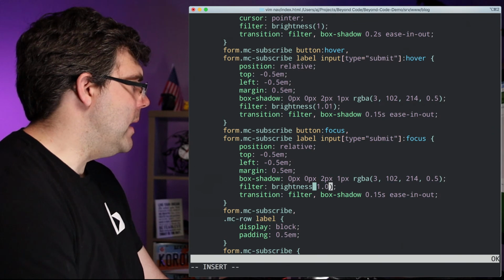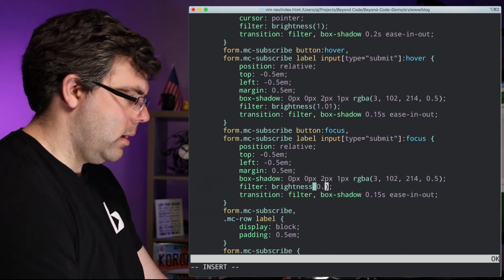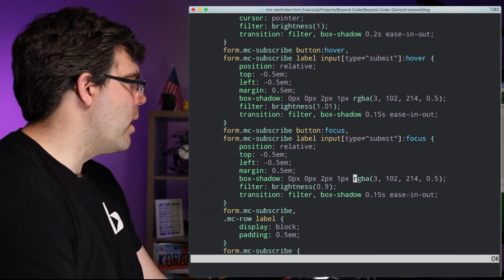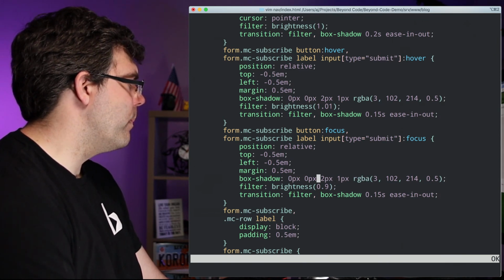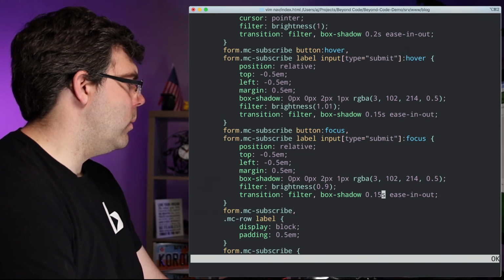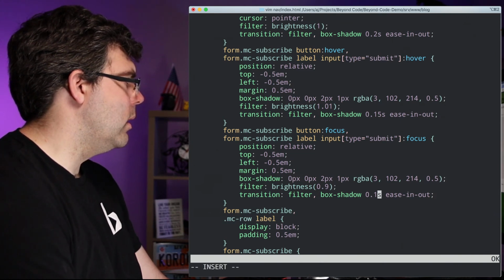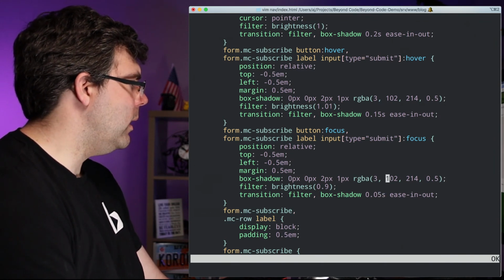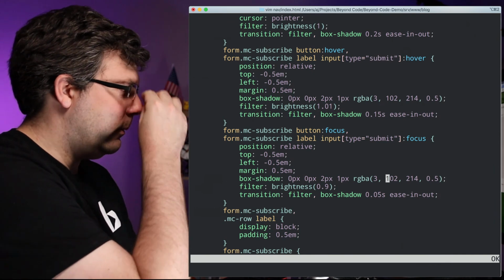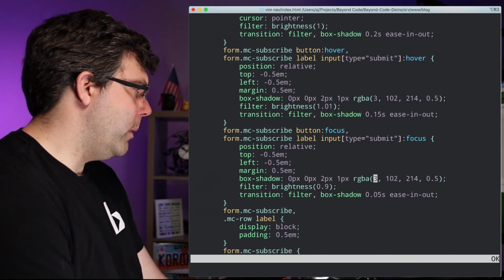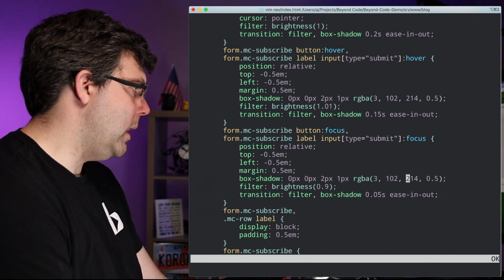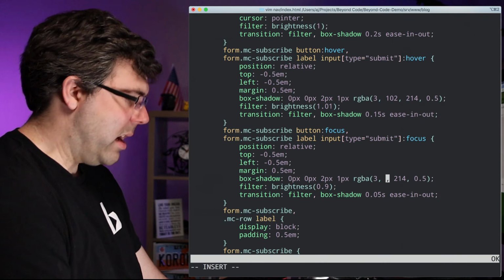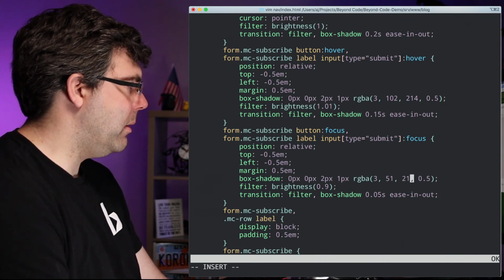Let's take the brightness down to say 0.9. And we want that to happen pretty quickly because it's a click. So I'm going to have that happen almost immediately. I'm not sure what a good color would be for this, but this one's R, G, and B. So we can maybe make it a little darker. Let's just try cutting these values in half and see what happens.